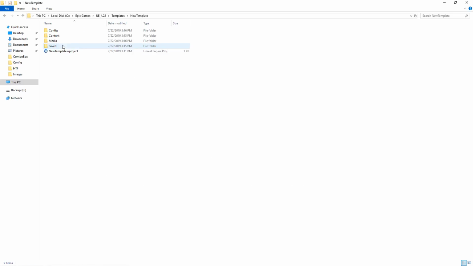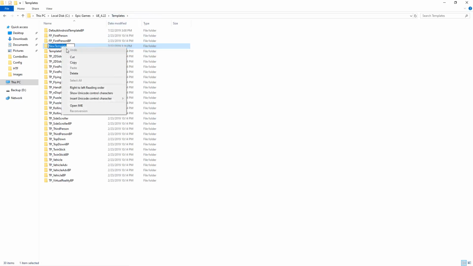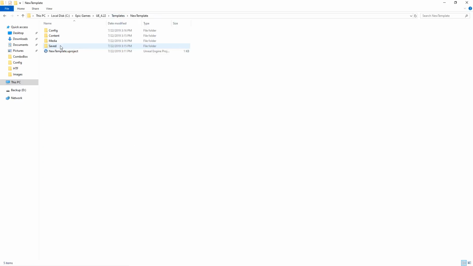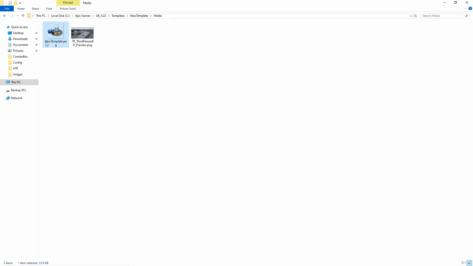Going back into there one last time, we have our media folder. You simply have two files. They both need to be named the same as your template. So I'm going to go back here, copy the name of my template, go back into the correct folder, and rename these. So I have New Template.png, and then I have New Template underscore preview.png. This is the icon in the main menu. This is the image that shows up when you're creating the template itself, on the right. You can, of course, change this to make it appropriate, especially if you're working in a company.